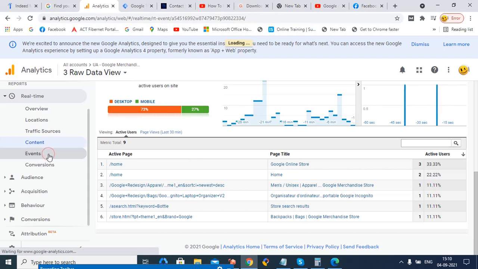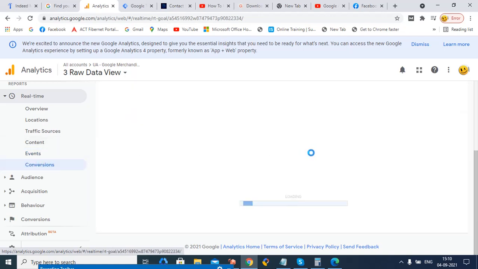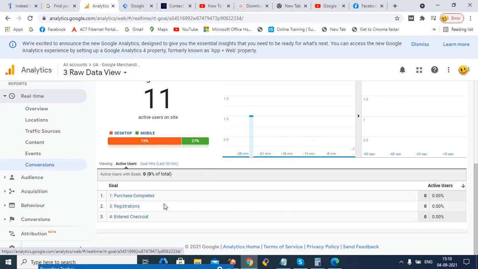And events are what type of events, like page views or clicks or product clicks or installations. If you are using an app, then it could be installations. The conversions. The real time and acquisition: the real time will show the traffic sources, from which website you are getting the traffic. These reports can be used for improving the traffic.